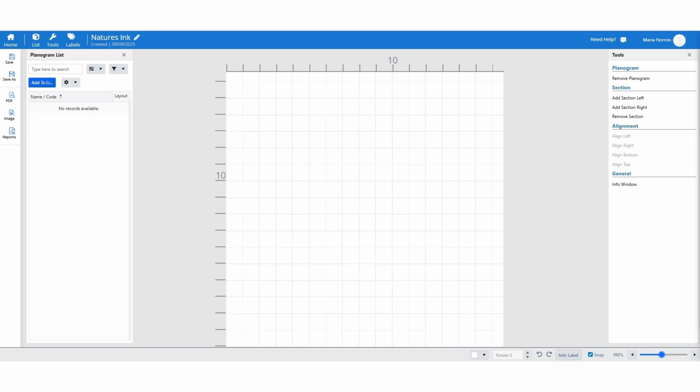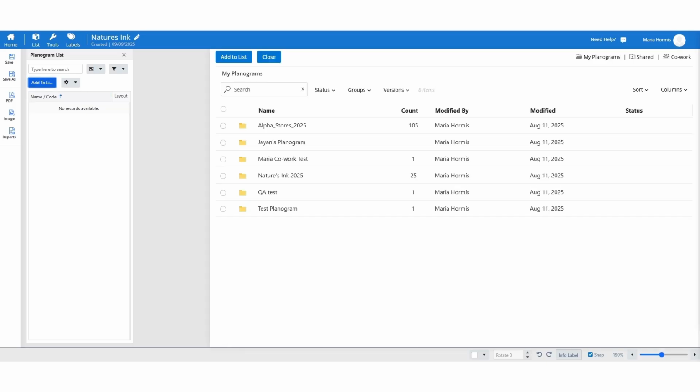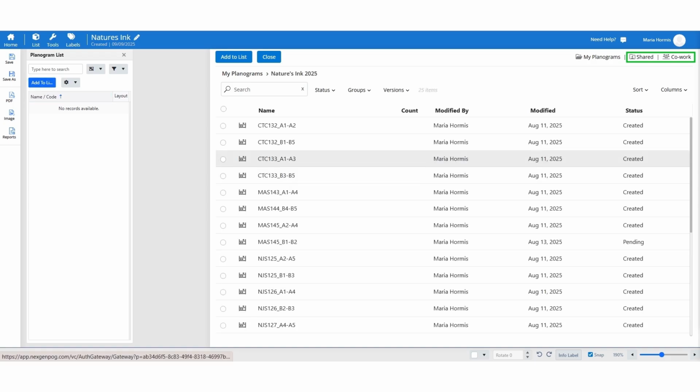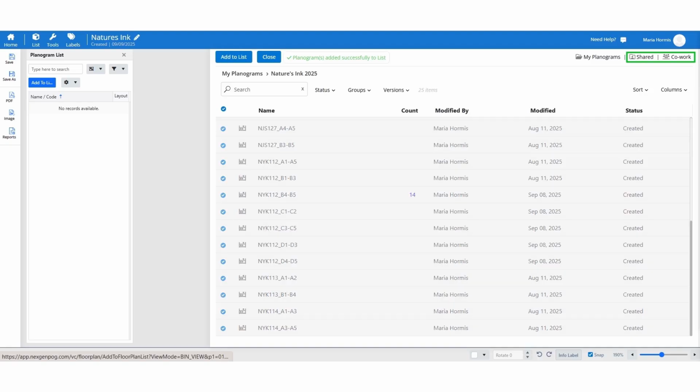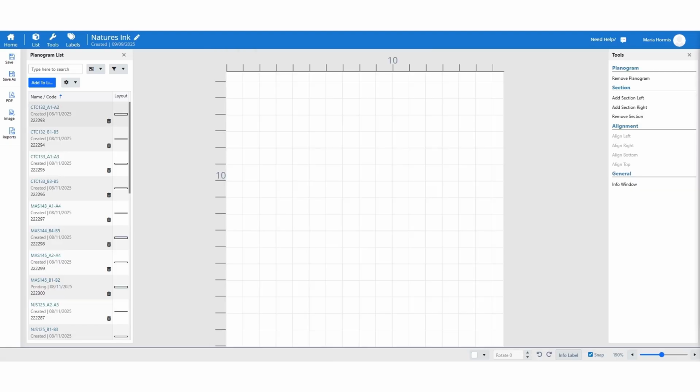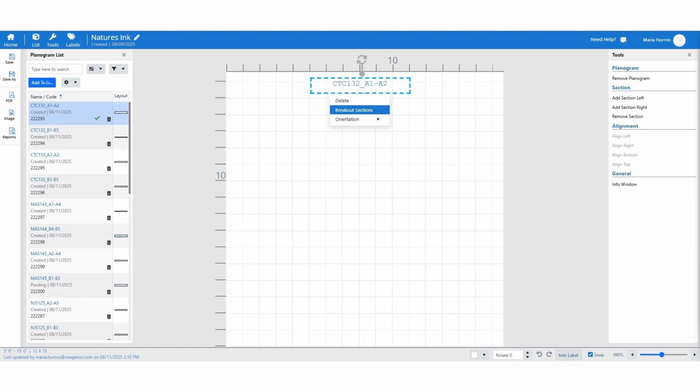Users can add planograms to the list by clicking the Add to List and selecting previously created planograms. Here users can customize the filters to search and navigate to any folders created, shared, or in Cowork. Users can drag and drop the required planograms onto the floor plan as required with or without using Snap function. Users can change planogram view from front view to top view as required. Users can now break out sections in your planograms within floor plans and place them in any orientation.